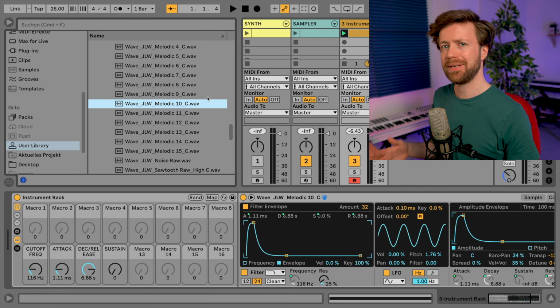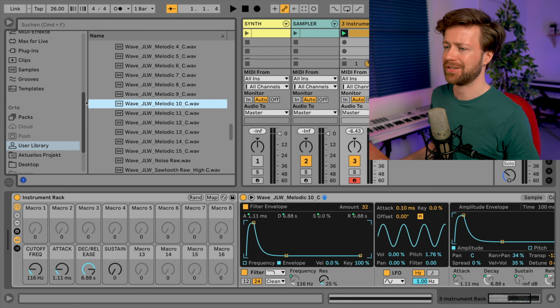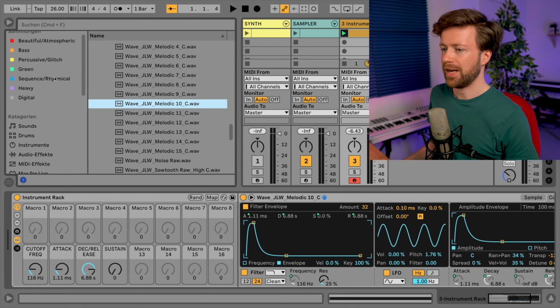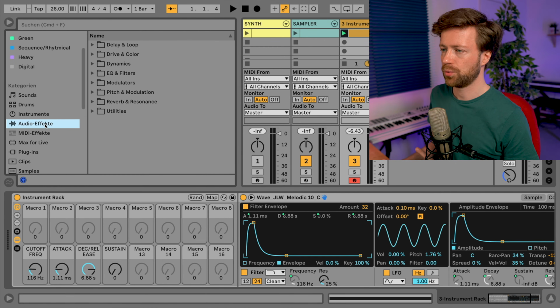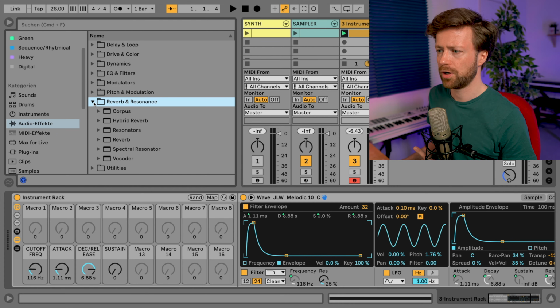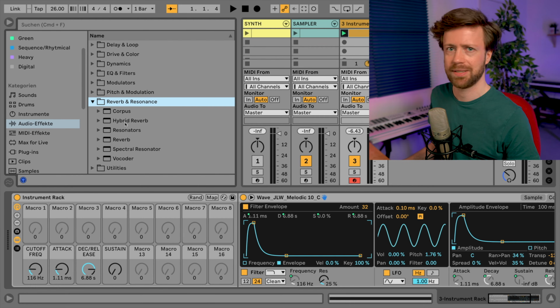Since we're making some ambient music, we definitely need some reverb, and actually I feel like this device would work with a reverb that is on 100% all the time, but still it's nice to get also some drier sounds. And what I particularly liked here was the hybrid reverb of Ableton. So under reverb and resonance, you can find the hybrid reverb. I mean, you can also use any other reverb plugin you like, but somehow I just discovered this one recently and liked it a lot.